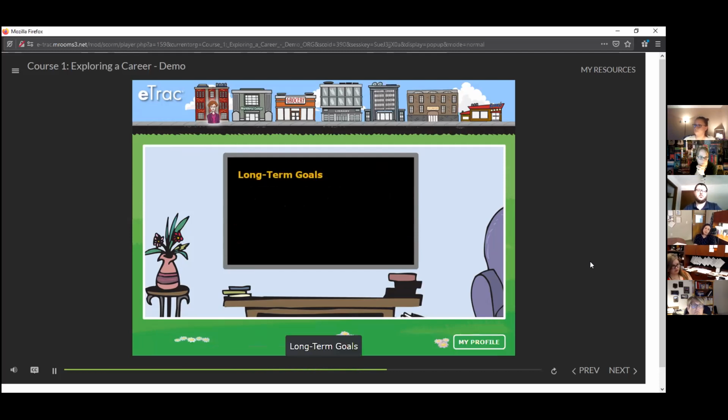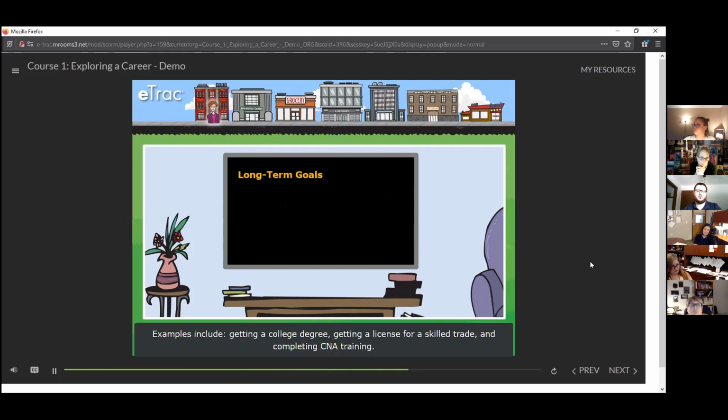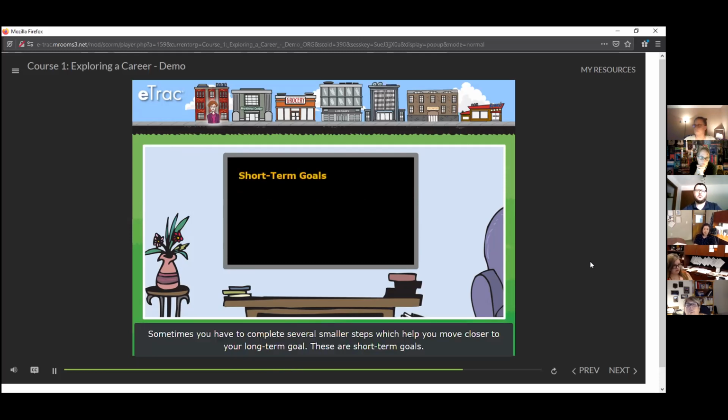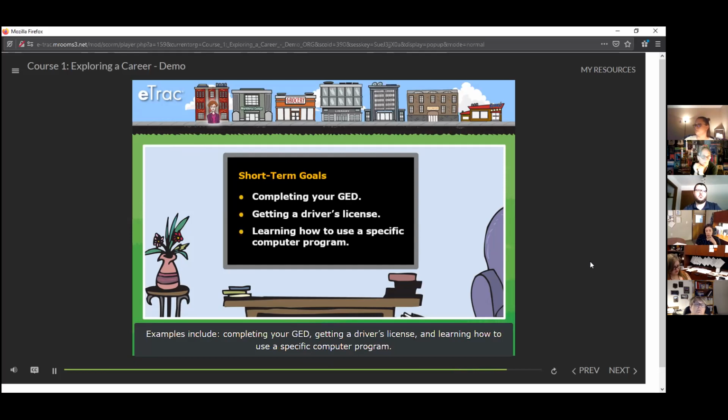Long-term goals. Long-term goals may take several years to achieve. Examples include getting a college degree, getting a license for a skilled trade, and completing CNA training. Short-term goals. Sometimes you have to complete several smaller steps which help you move closer to your long-term goal. These are short-term goals. Examples include completing your GED, getting a driver's license, and learning how to use a specific computer program.